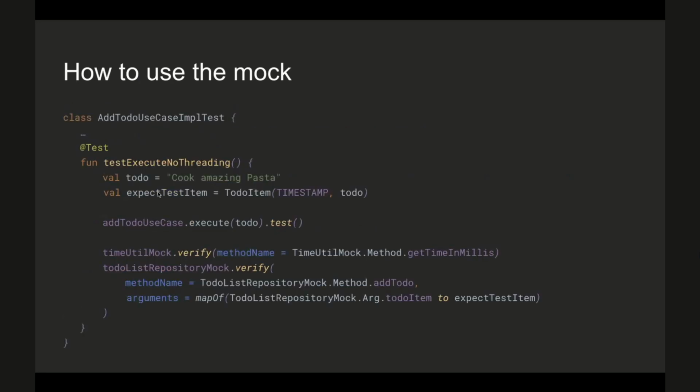let me show you how we can verify. So for this test case, we're preparing our test data. So we have a sample expected test item, and then we're calling the execute on the to-do string. So we're persisting the to-do. And what we're expecting from this behavior is that TimeUtil has getTimeInMillis called. And for the repository, we want to make sure that the addToDo function is called.